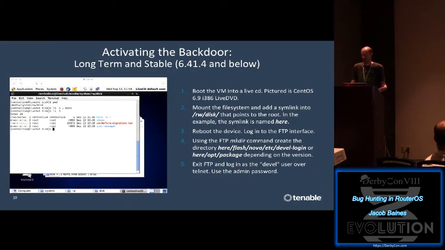So now that we know what the backdoor file is, how do we actually create it? Because, like I said, normal users don't have access to the underlying file system. But that's where virtualization really helps us. We can just boot the VM into a live CD, mount the file system, and create files as needed.